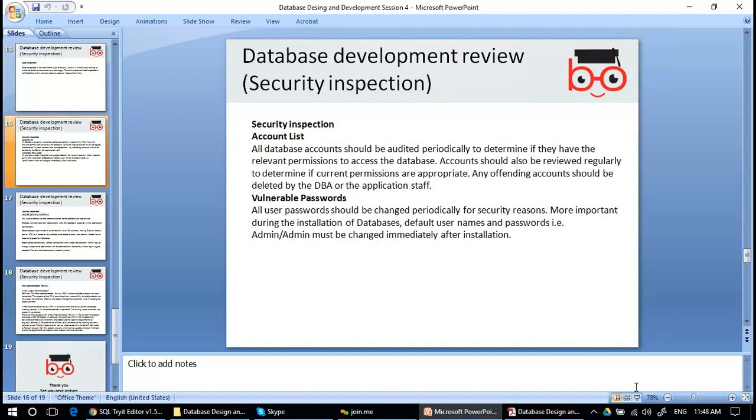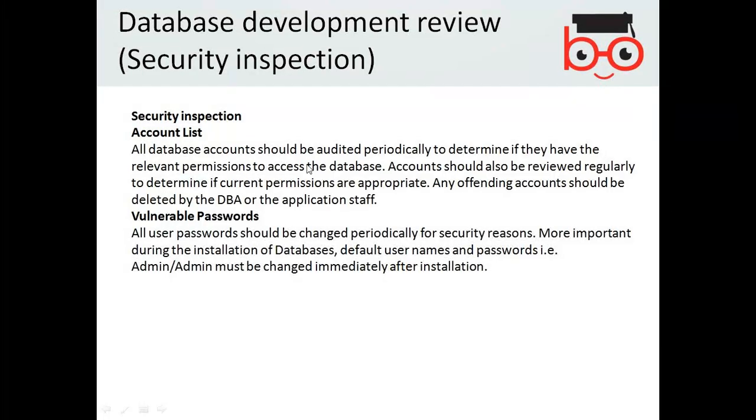Security inspection. All database accounts should be audited periodically to determine if they have the relevant permissions to access the database. Accounts should also be reviewed regularly to determine if current permissions are appropriate. So if you want to inspect if any offending account should be deleted by the DBA or application staff, the list should be updated.